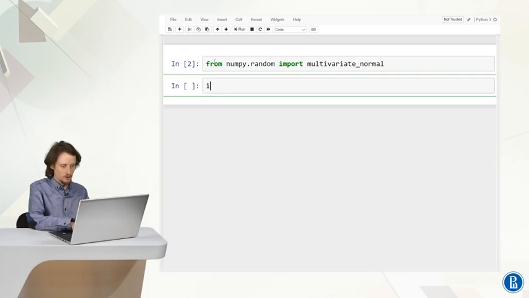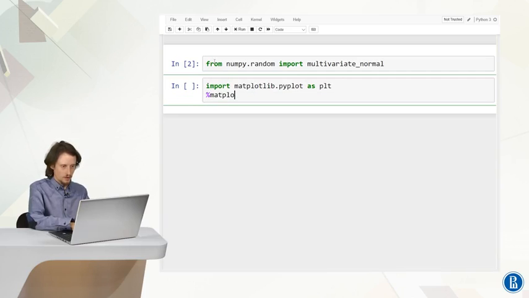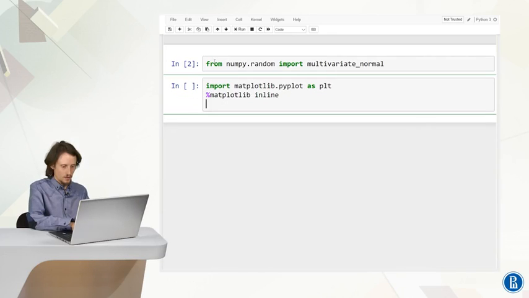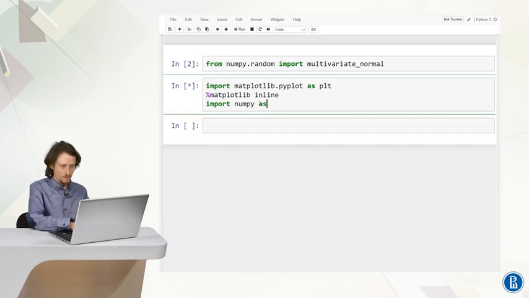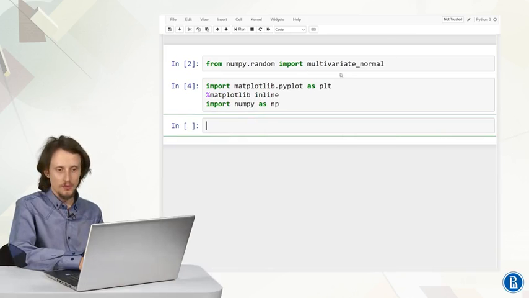Again, I need to draw pictures, and I need NumPy as np. Now we will use multivariate normal to generate correlated normally distributed random variables.